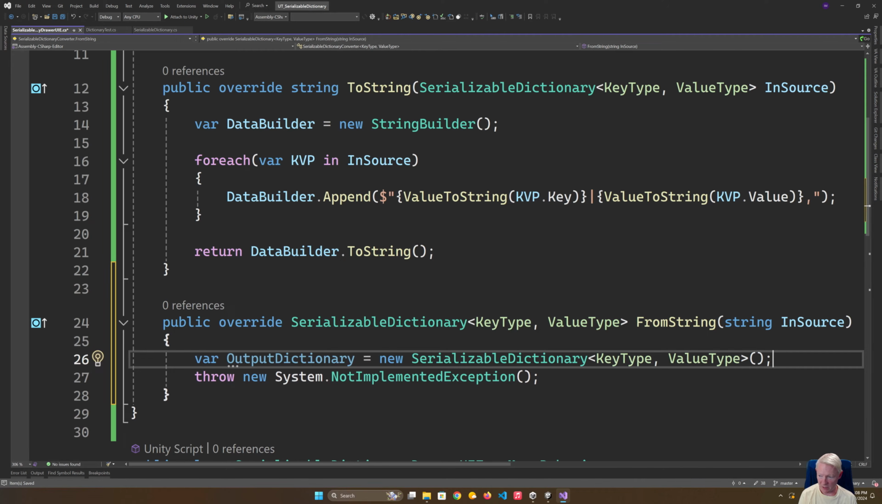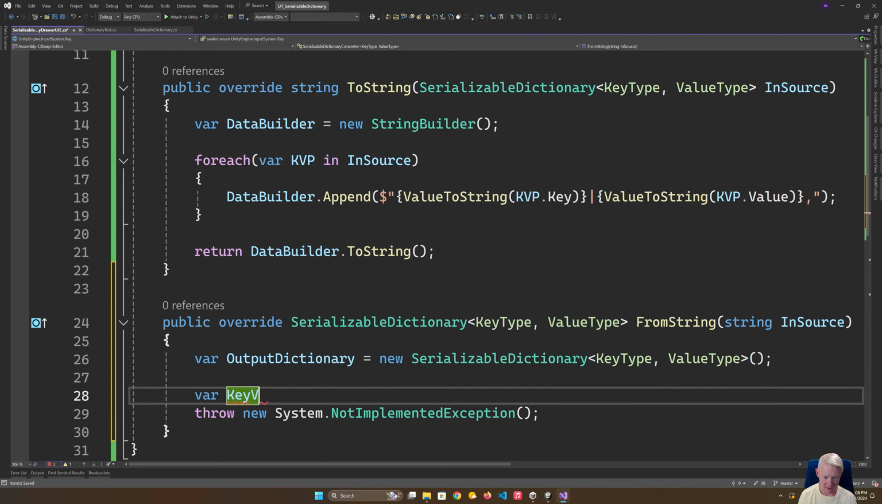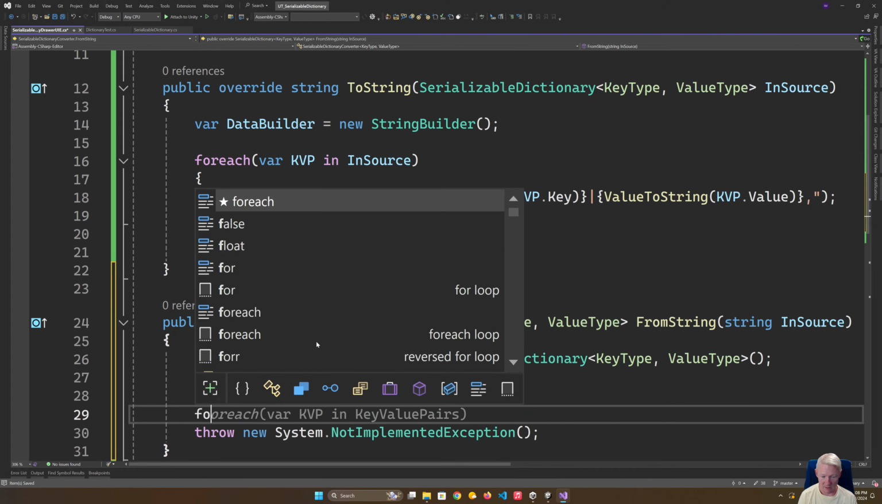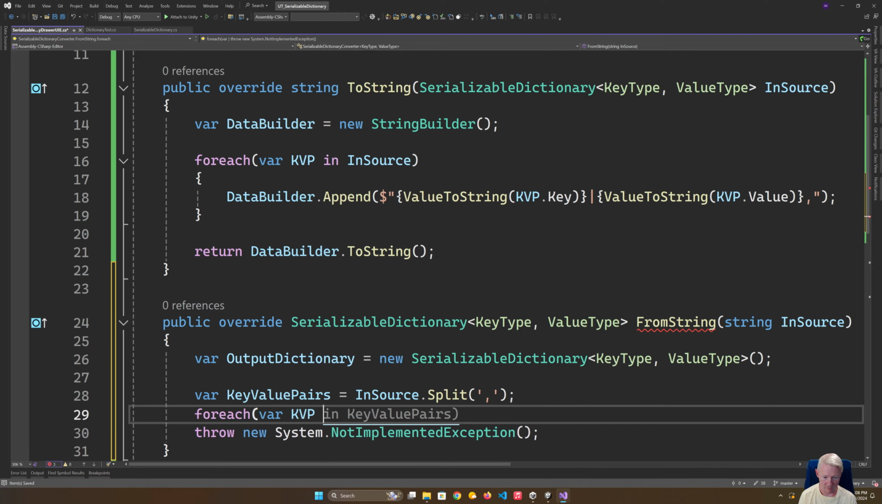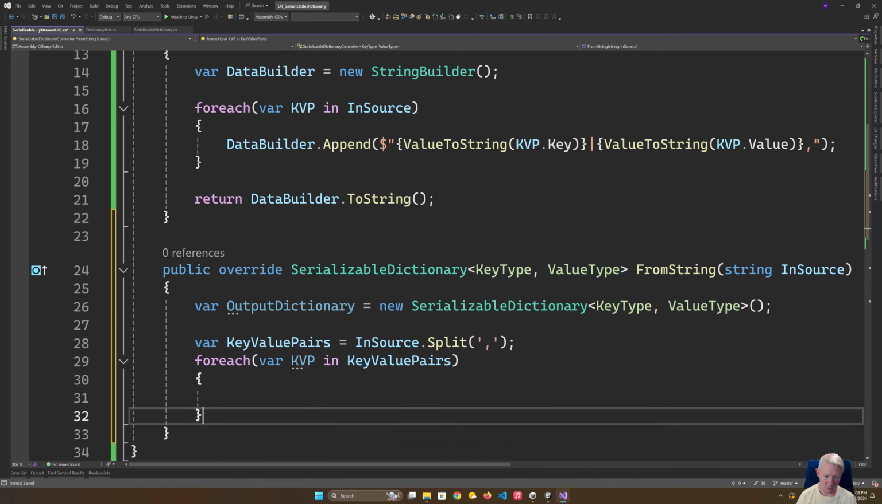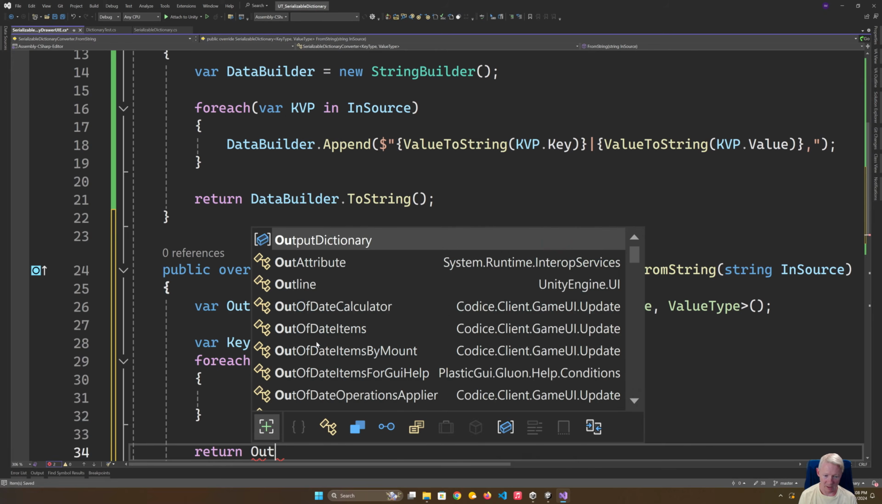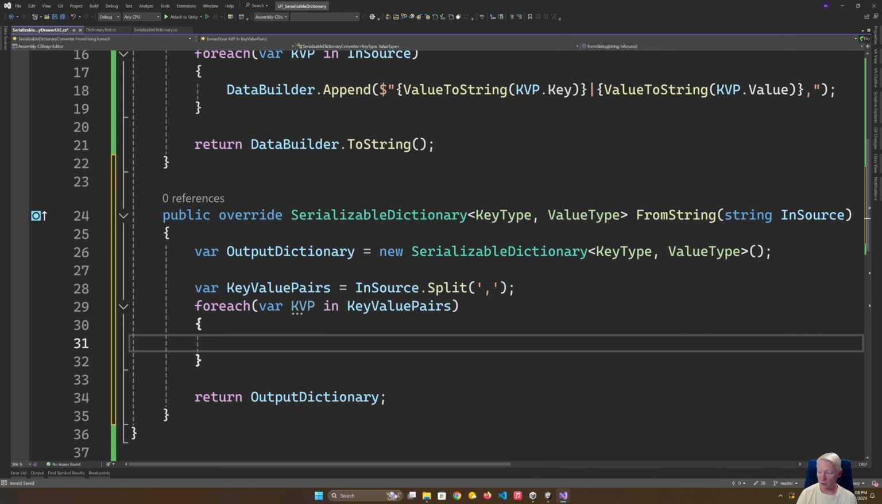So we've got that created. Then what I want to do is our key value pairs. We take our source and we split it. Then we loop over our key value pairs like that. We get rid of the throw there and we can return output dictionary. So we loop over all of those pairs.